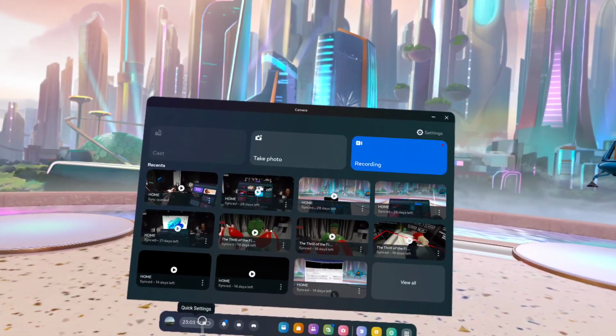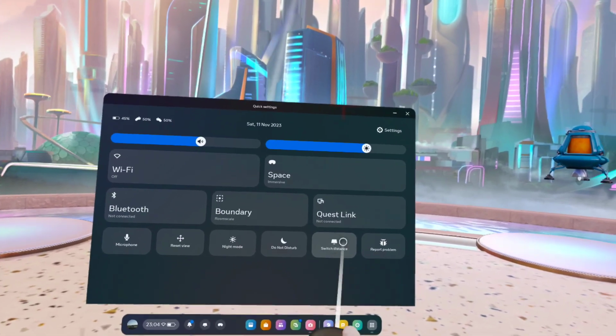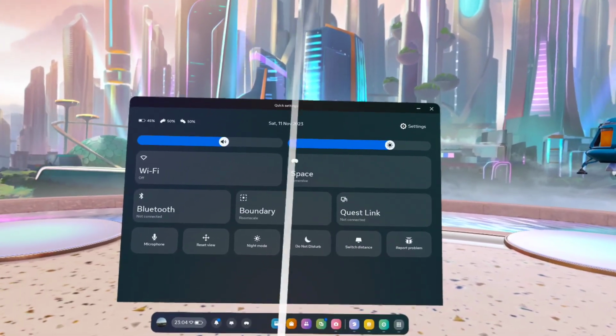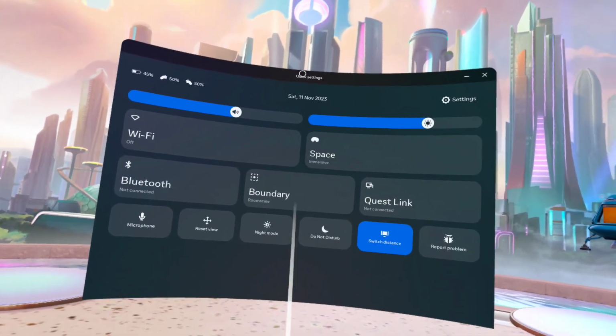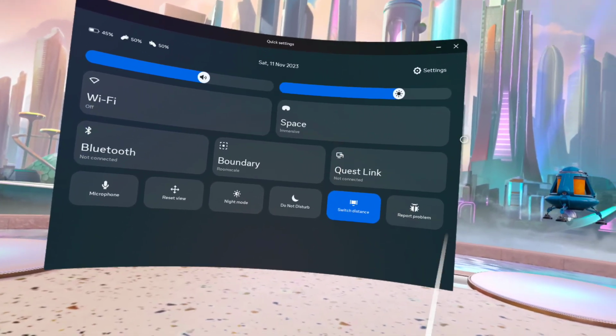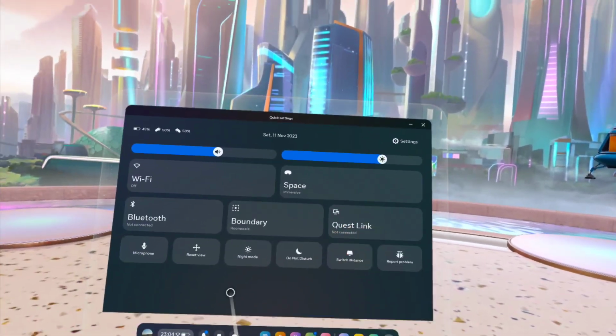There's no longer the need to go into your quick settings and then switch. They've called it switch distance now. It used to be switch screen or whatever before. There is now a dedicated icon down the bottom here, which will put you into the bigger mode where you can resize your windows. So that's pretty neat to have that easily accessible.